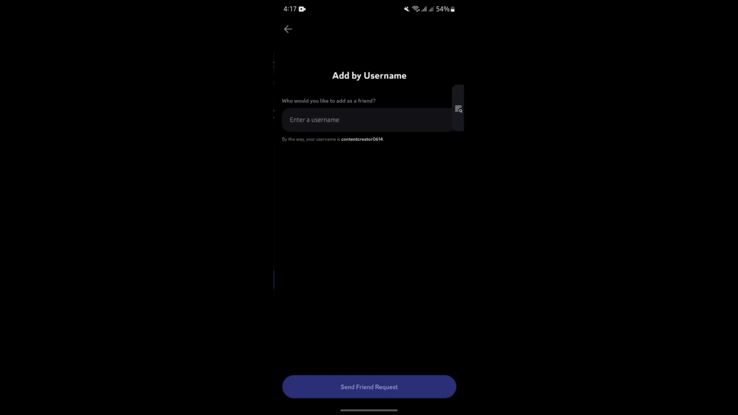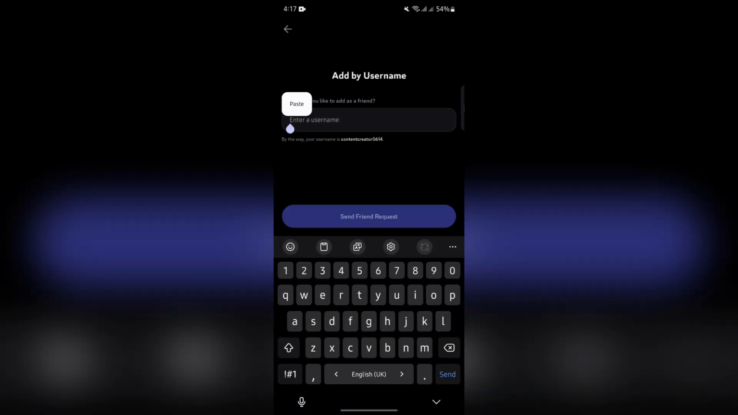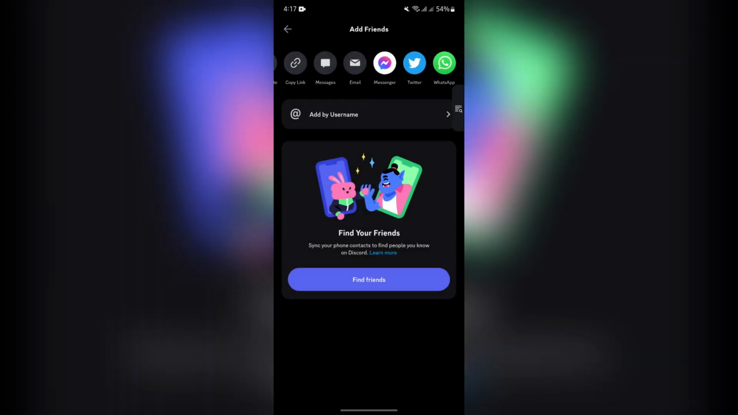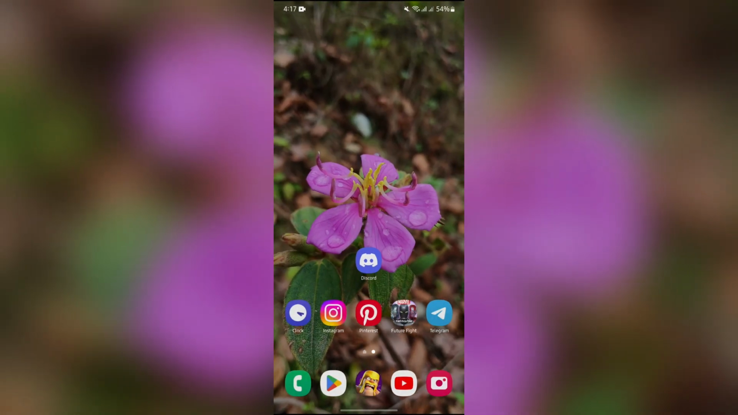Otherwise, you can also add by the username after searching the username of the person that you want to add, and then tap to send friend request, and then they will get your request through any of these mediums and they will accept your request and you guys will become friends. This way you can very easily add friends or check the methods to add friend in Discord.